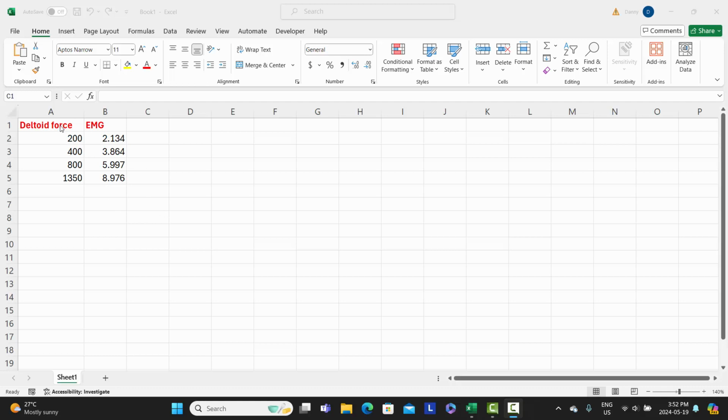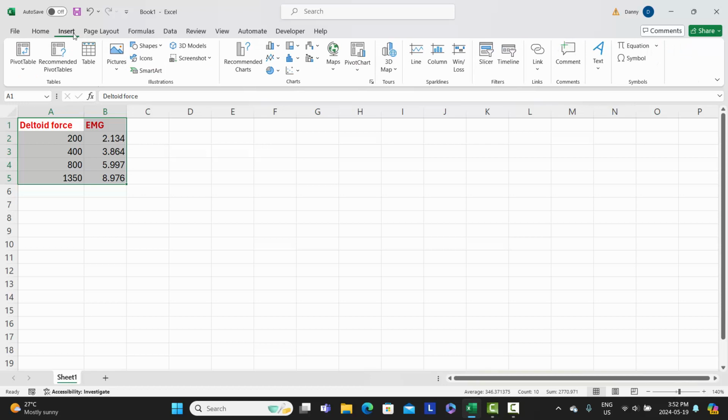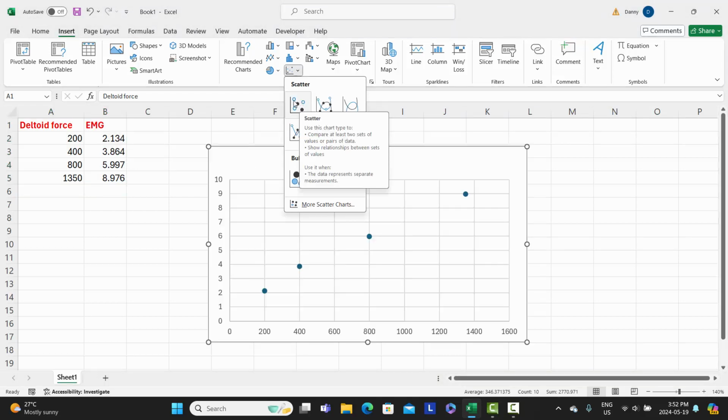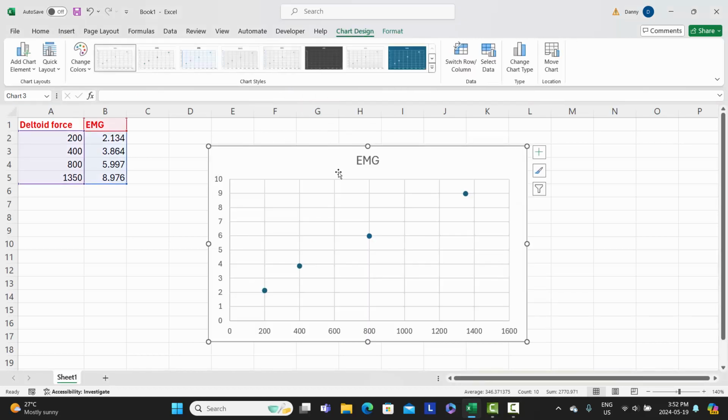So to make the scatter plot, I'm just going to use the mouse, and I'm just going to highlight all the items here. Then I'm going to insert, and I'm going to check the chart element that looks like a scatter plot, and I'm just going to click this one, the basic option here in the top left hand corner, and we see we have a scatter plot of the data.